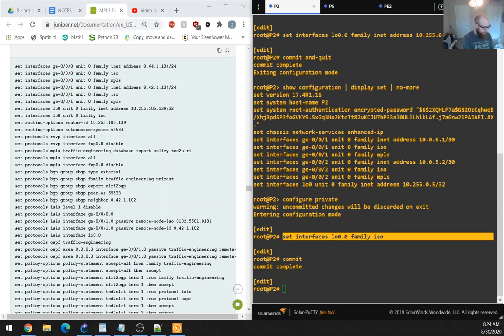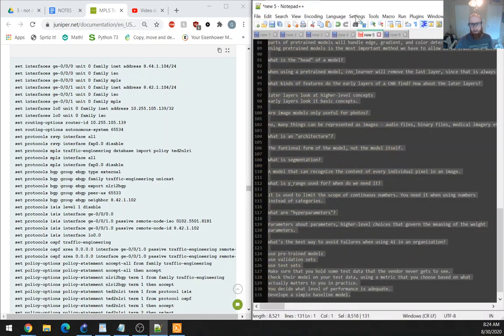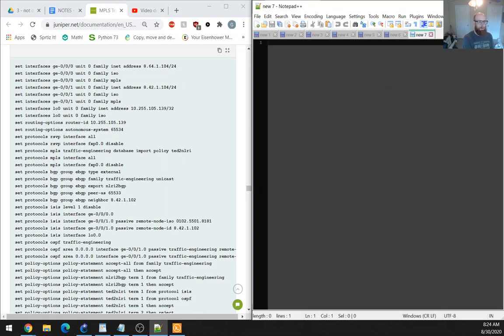Let's just get the common config in a Notepad++. Okay, so this is not going to be common config, so let's just include autonomous system 65534. Set protocols MPLS interface all, protocols MPLS interface xp0.0 disable.